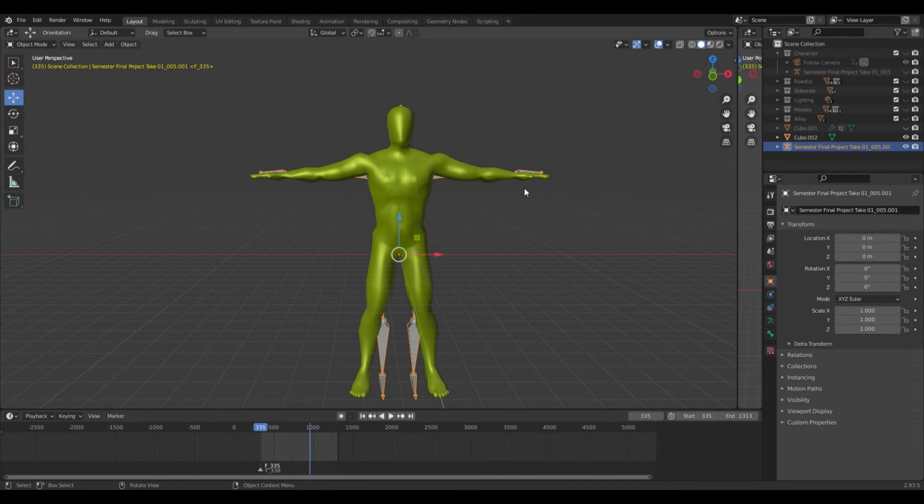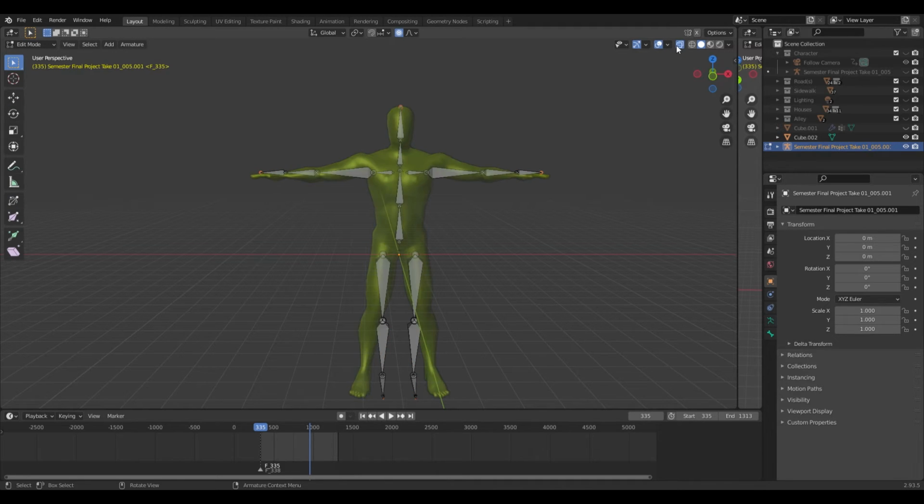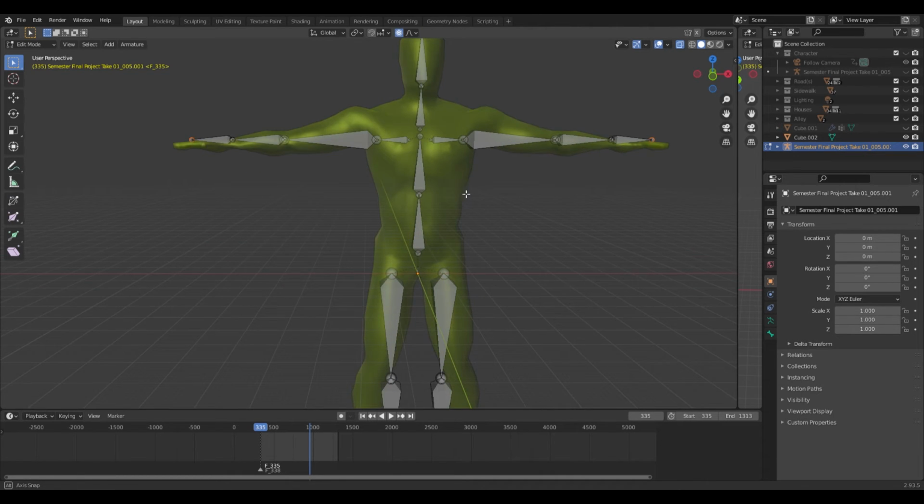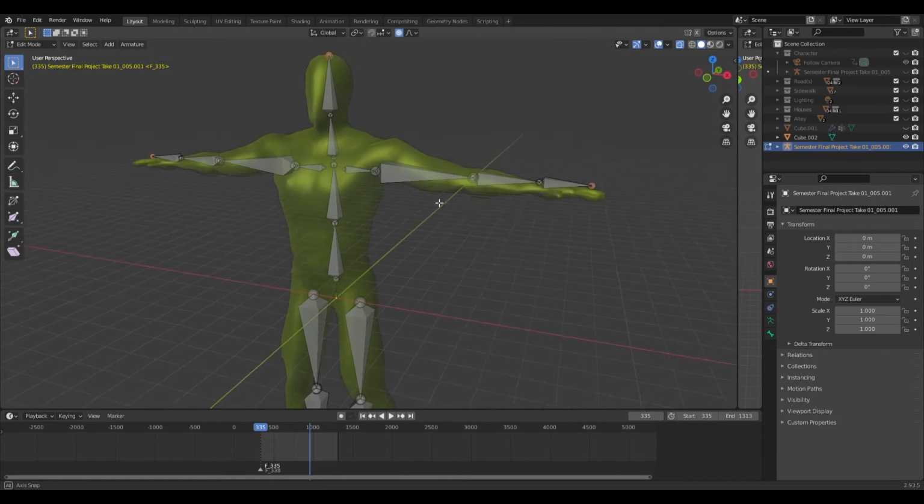And then what we're going to do is select this armature or skeleton. I'm just going to call it armature from now on. And we are going to hit tab and turn on x-ray mode. And what this does is it allows us to see the armature a lot better when we're handling it with our mesh.